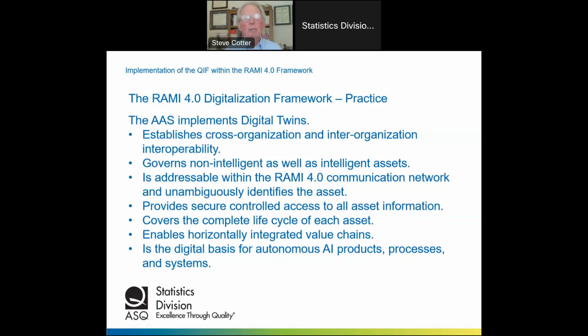The AAS establishes cross-organizational and inter-organizational interoperability. It covers non-intelligent as well as intelligent assets. It's addressable within the RAMI 4.0 communication network layer and unambiguously identifies the asset. It provides secure controlled access to all asset information, covers the complete life cycle of each asset, and enables horizontally integrated value chains. And it's the digital basis for autonomous AI products, processes, and systems.